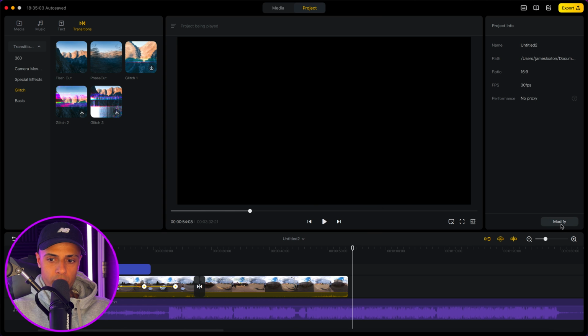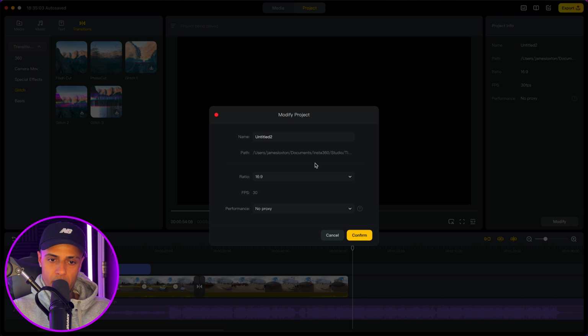I'm not really sure why you can't do it here and you have to go all the way up there, but again, that's how you do it. You can change the ratio here as well, like you could on the preview window. You can't actually change the frame rate here or when you go to export. I don't know if it's a bug, but I haven't been able to change the frame rate. It's stuck on 30, whereas in the previous studio you were able to change it. So that's what you can do on the modify tab.